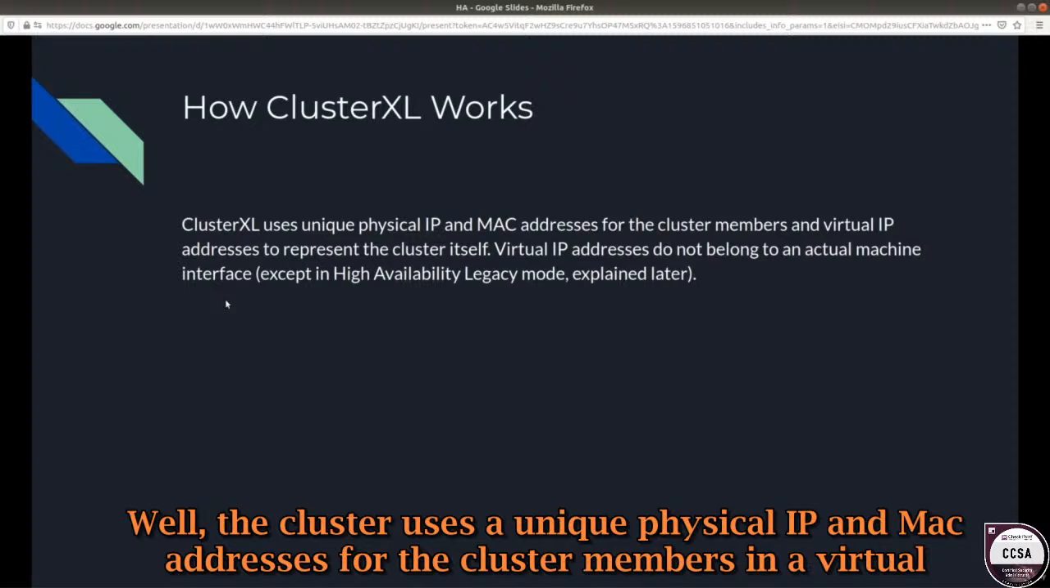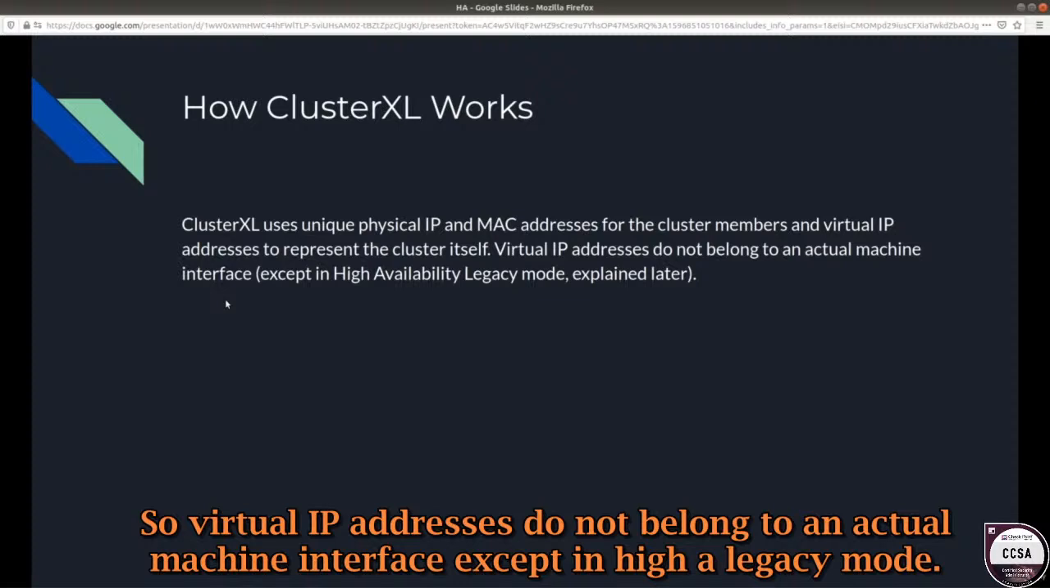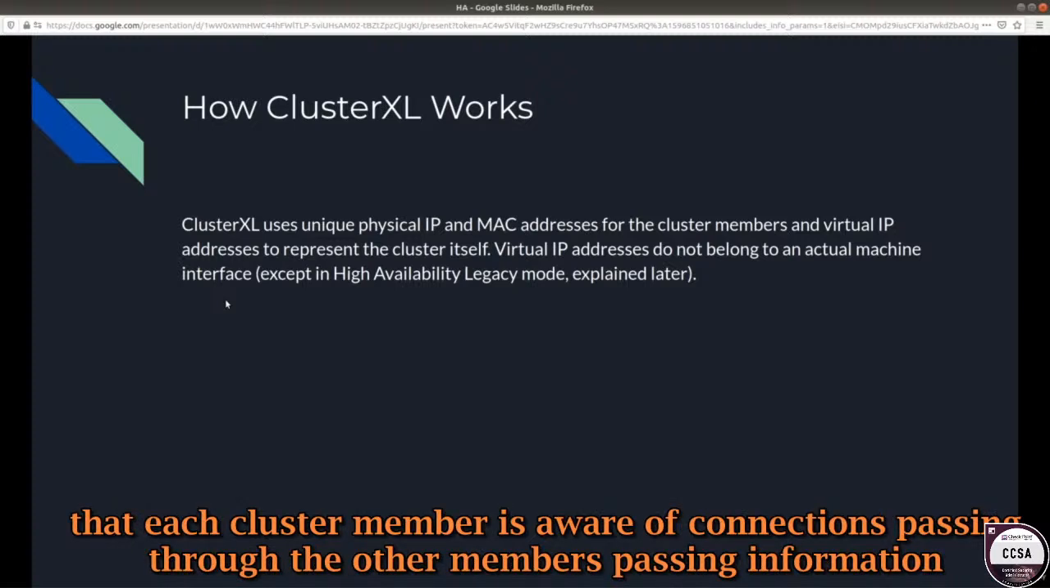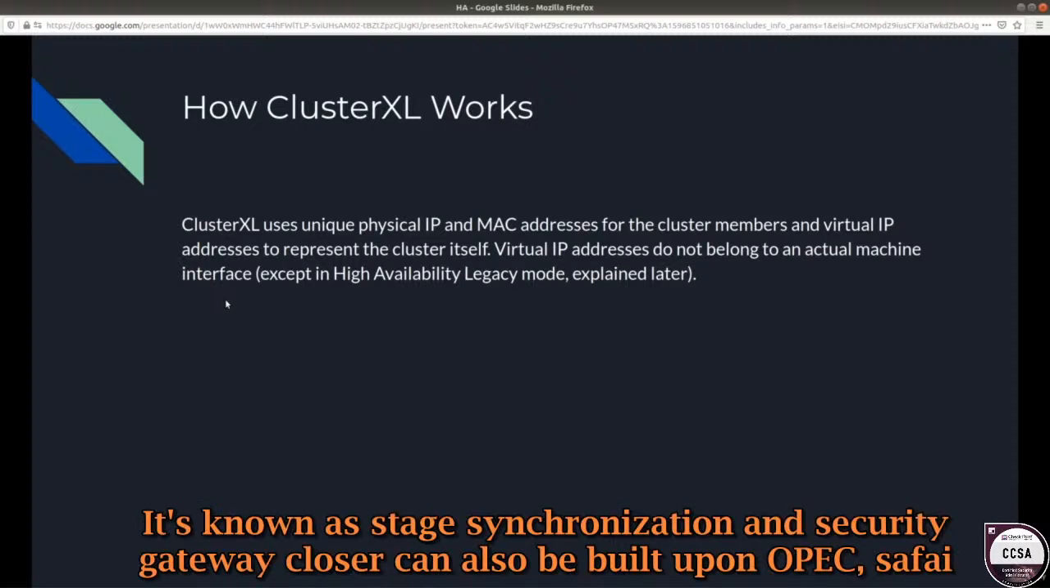The cluster uses a unique physical IP and MAC address for the cluster members and a virtual IP address to represent the cluster itself. So virtual IP addresses do not belong to an actual machine interface except in high availability legacy mode. Okay, and the cluster provides an infrastructure that ensures that data is not lost due to a failure by ensuring that each cluster member is aware of connections passing through the other members. Passing information about connections and other security gateway states between the cluster members is known as state synchronization.